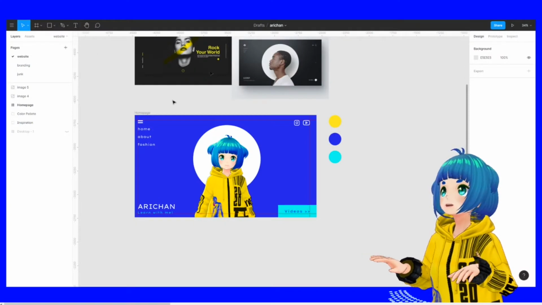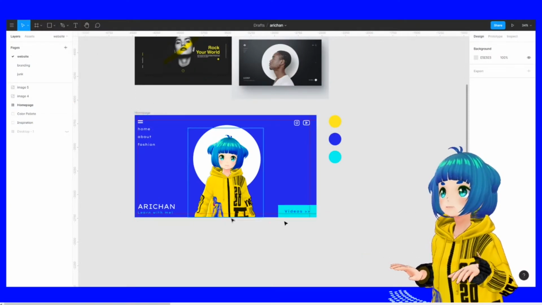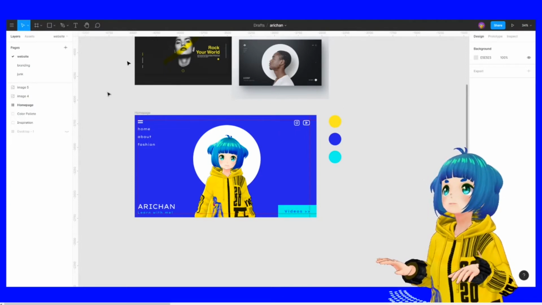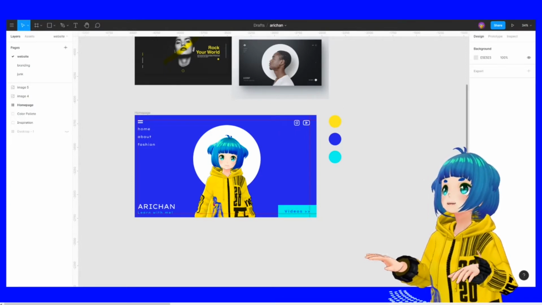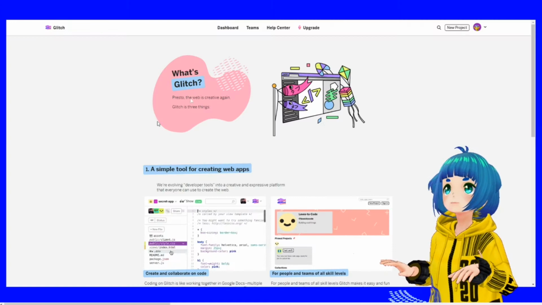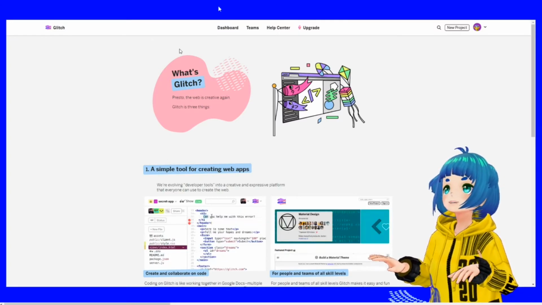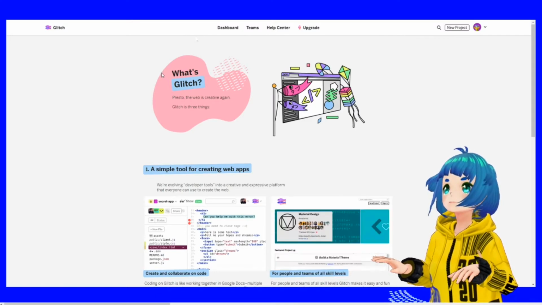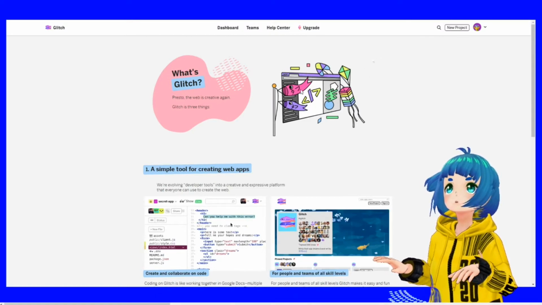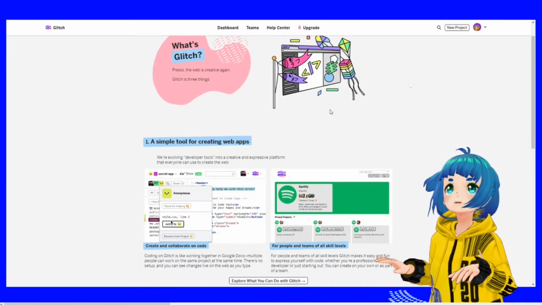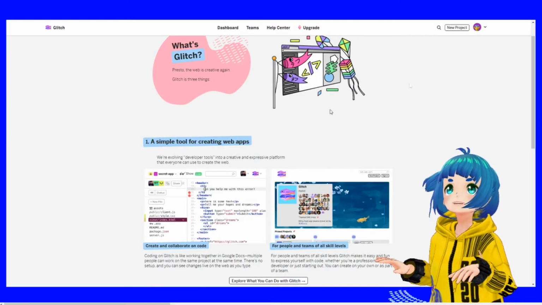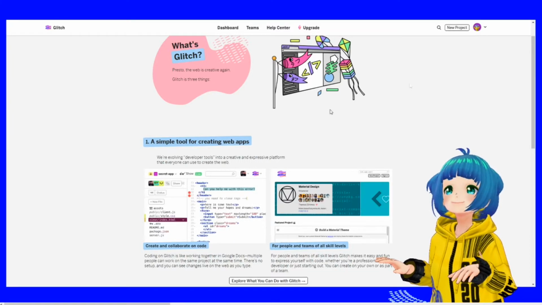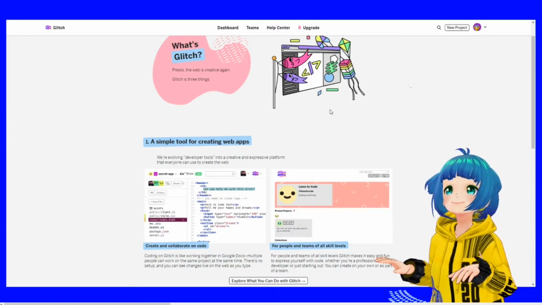In our last video, we made this beautiful homepage template. So today, we're going to build this in one of my favorite coding programs, Glitch. It's very kawaii, beautiful colors, bright colors, the way I like it.